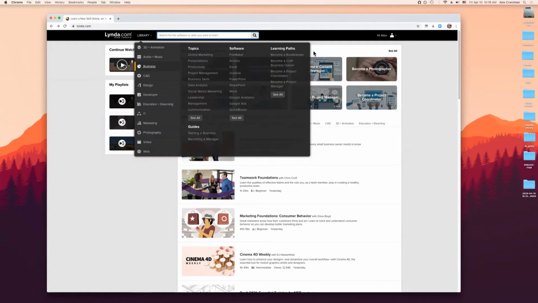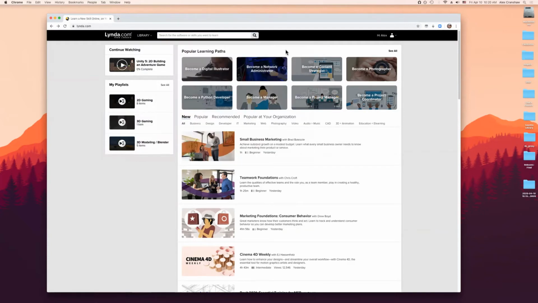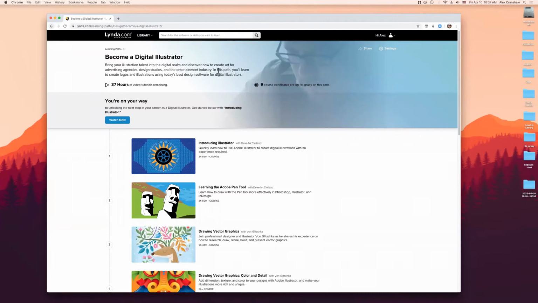So learning paths, I'll go back to the home screen here. Learning paths are curated collections of courses that are designed to get you jump-started into a particular career or to learn a particular skill set. So for instance, if I click on becoming a digital illustrator, you'll see a brief description under the title as well as approximately how many hours it'll take to complete.